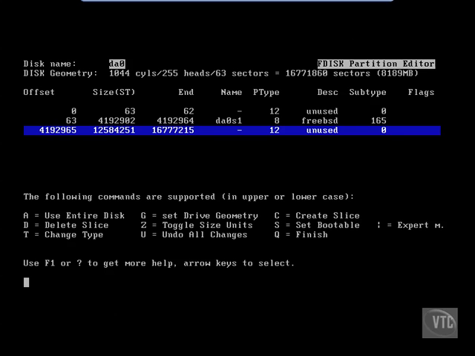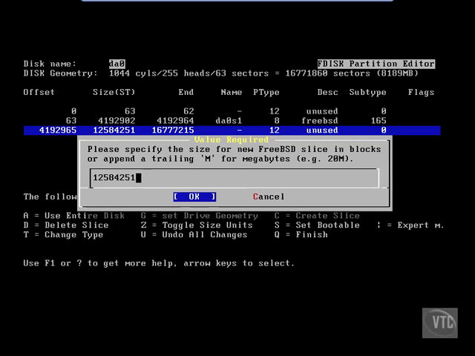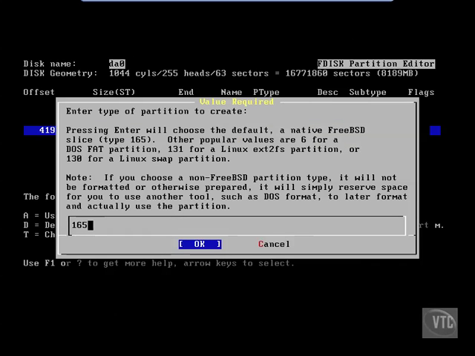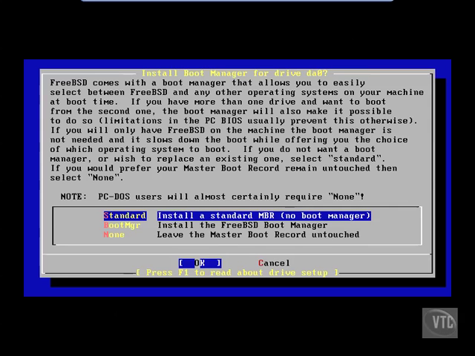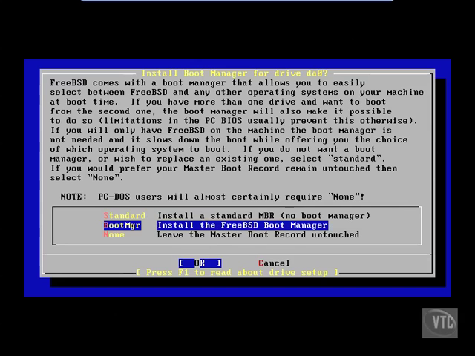Let's go ahead and do another slice. Let's put 1 gigabyte on there, and we're going to use that for our swap. So let's put a swap partition on here, and we're going to use a 130 as well. So now we have a Linux swap, and we're going to say OK to that. We're going to go ahead and go to Q. We're going to install a standard MBR. Well, actually, we're going to use the FreeBSD boot manager, which, as we learned earlier, is boot 0. And we're going to say OK to that.